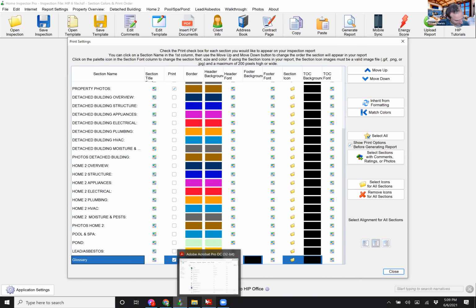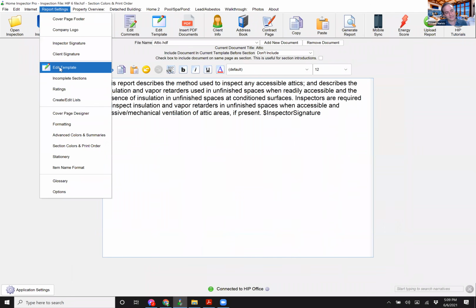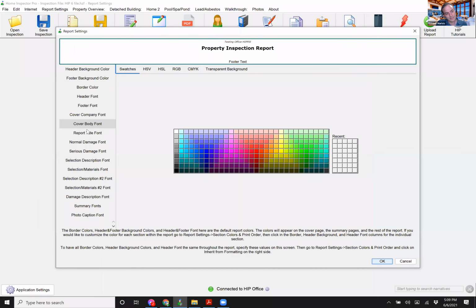We added in some new options under formatting to set a default font style. So when you do inherit from formatting now, before it would copy the colors over from report settings and formatting, now it will actually copy over a lot more things under report settings and formatting. This will also be the default when you create new sections.